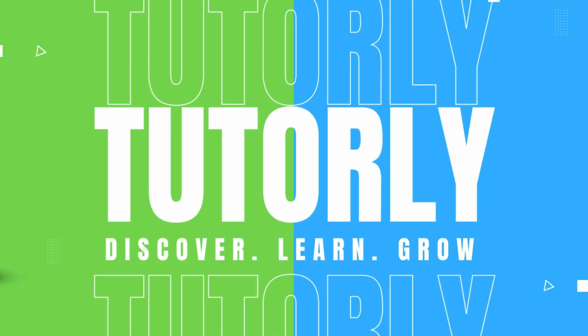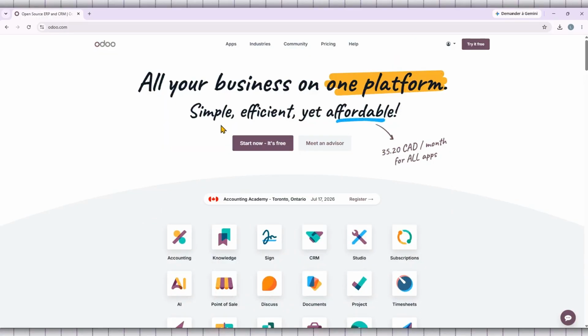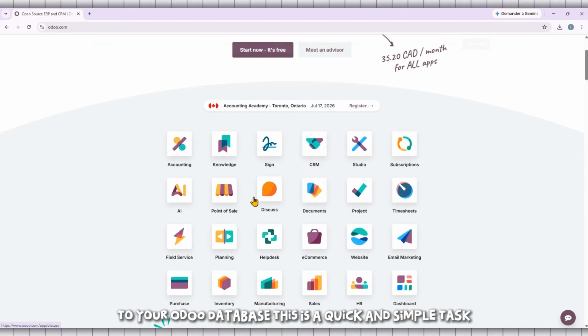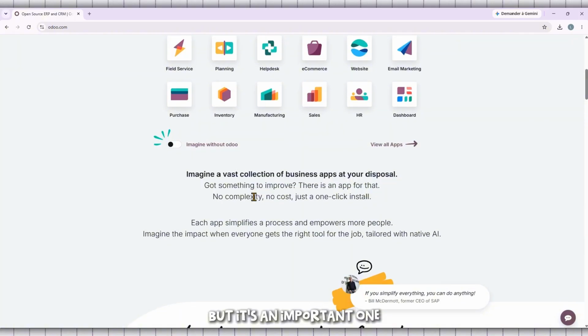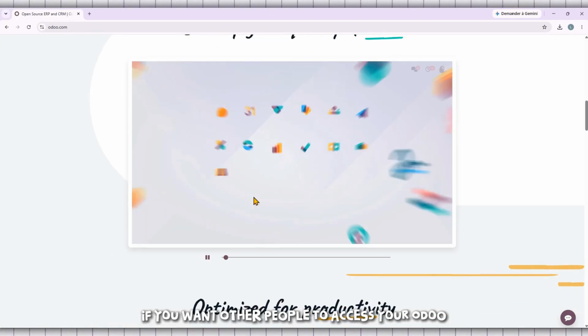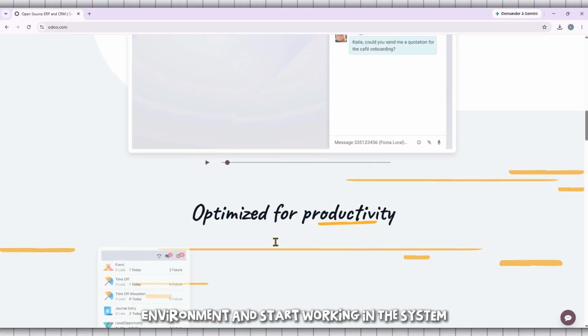So in today's video, I'm going to show you exactly how to invite users to your Odoo database. This is a quick and simple task, but it's an important one if you want other people to access your Odoo environment and start working in the system.